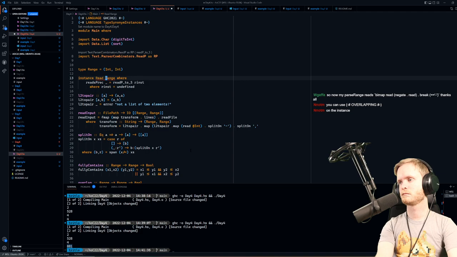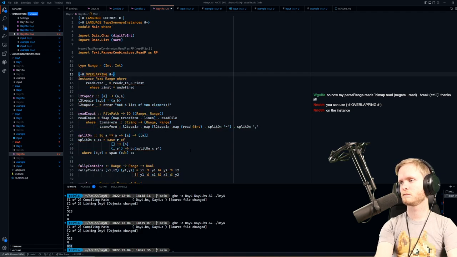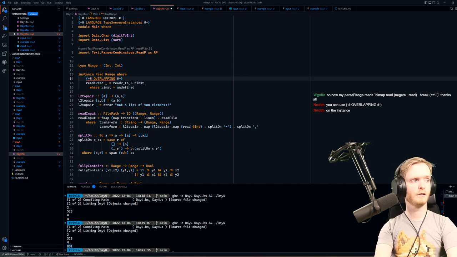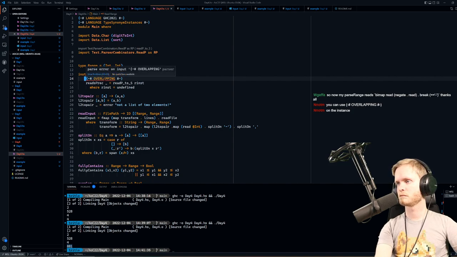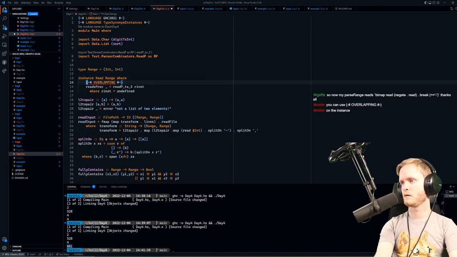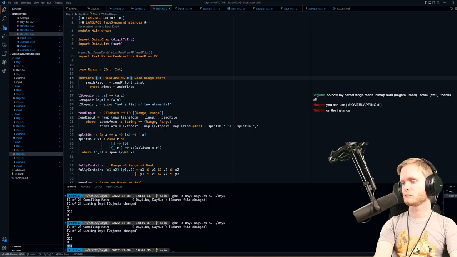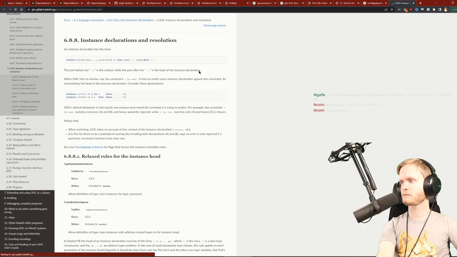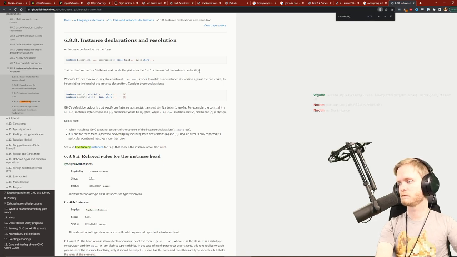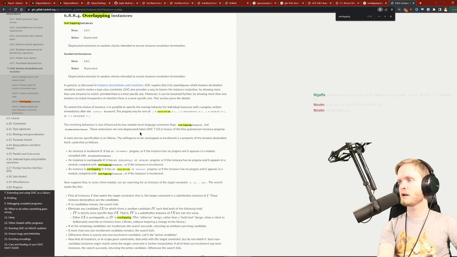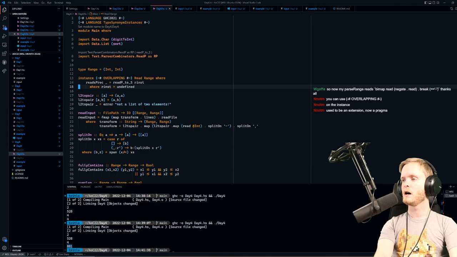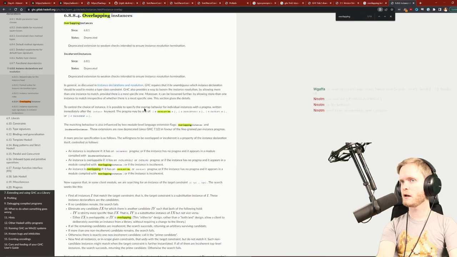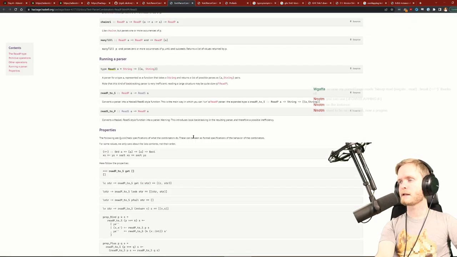Oh. Like this, no? Do I write it right after the instance, maybe? Okay. This is like an overlapping instances extension, so overlapping has to go there. Yeah, okay, so I usually maybe enable this, but yeah, let's leave it there. Okay, so overlapping Read Range. So we're trying to write a parser combinator using this, okay.